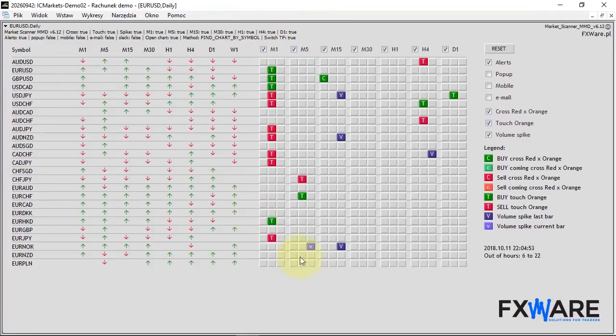The next section is already specific signals on individual time frames. We can set ourselves which intervals are monitored in the scanner settings, or we can manipulate these settings for ourselves on the fly. Here we have the signal alert settings, the three I mentioned earlier, and a legend indicating which signal means what.